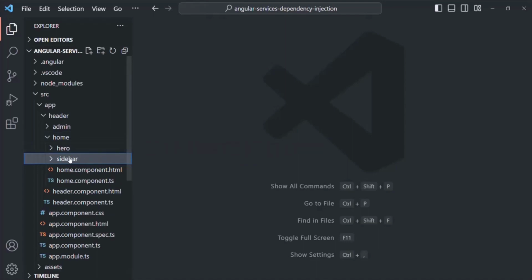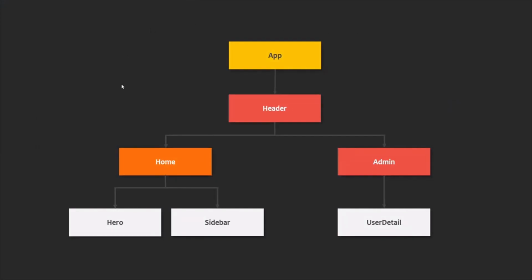So in this lecture, we are going to work with three components. We are going to work with header component. So we have a subscribe button within the header component, and we also have a subscribe button in hero component and sidebar component. Now, just to make things easier, I will show you how the component tree of this Angular application looks like. So this is how the component tree of that Angular application looks like.